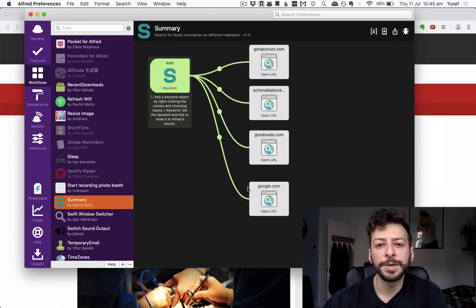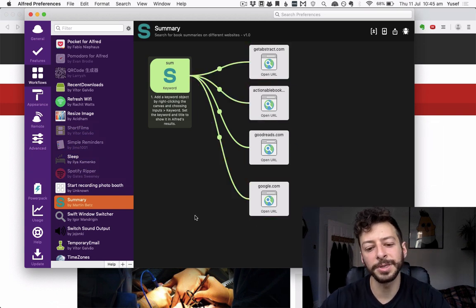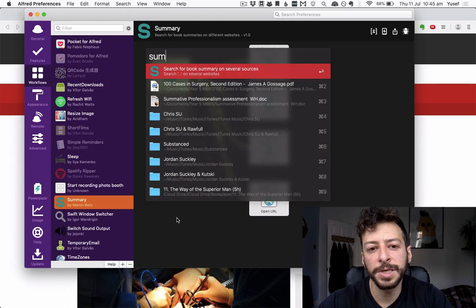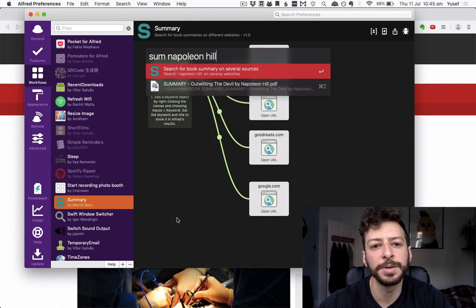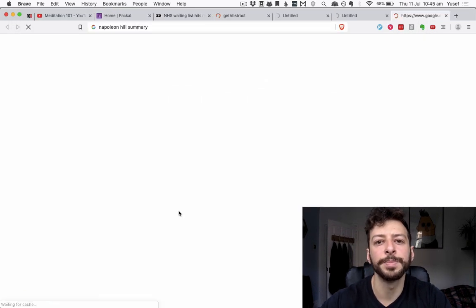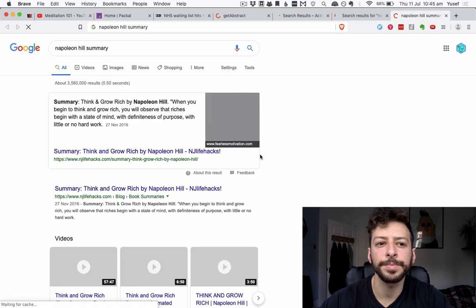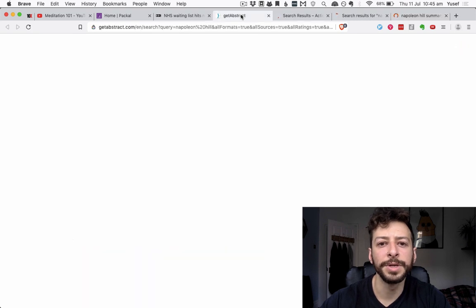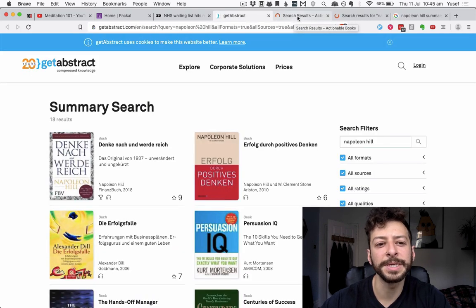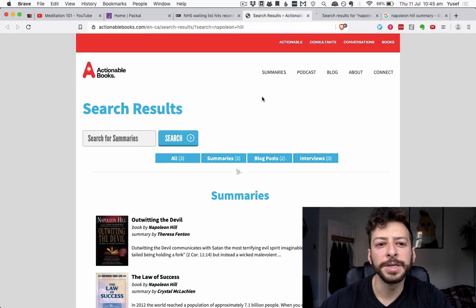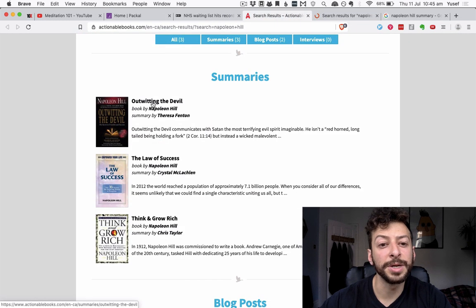Summary, so if you want to find summaries of books, you just type the word sum and it will scrape, get abstract, actionable books and so on. So some Napoleon Hill, for example, and then it'll just open a bunch of tabs for Napoleon Hill. So get abstract is probably the best one, as well as actionable books and so on. This is the one I'm reading at the moment, Outwitting the Devil, very good book.